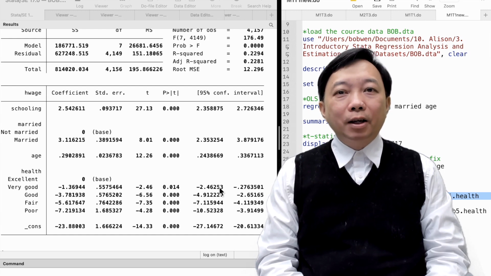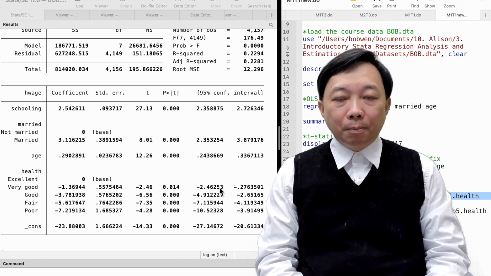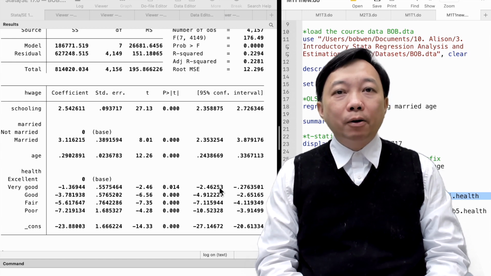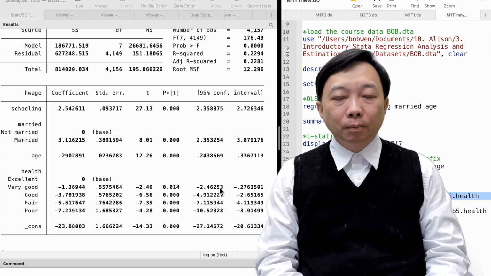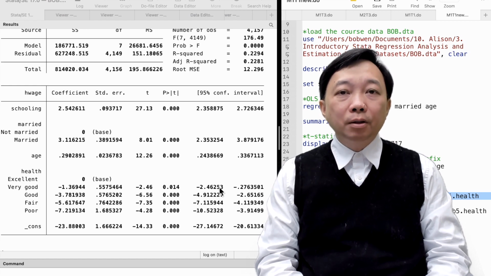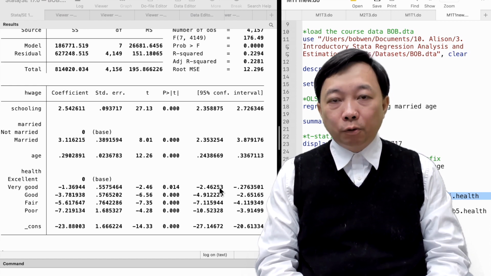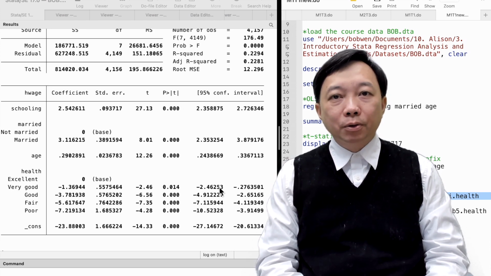Today, we have discussed the regress command in Stata for OLS regression. We learned to interpret the estimated coefficients for continuous variables and categorical variables. See you tomorrow on the next topic.